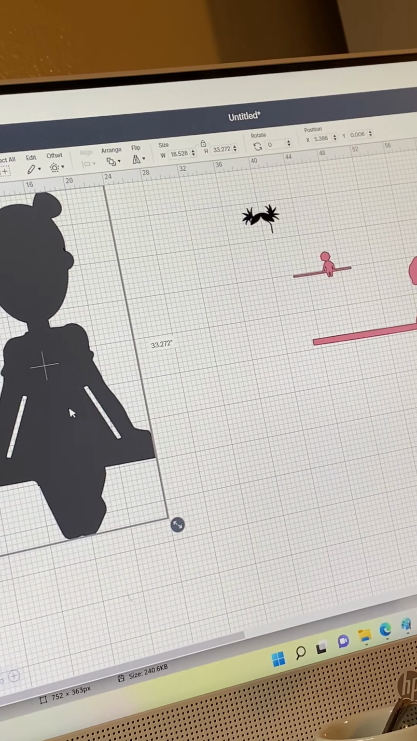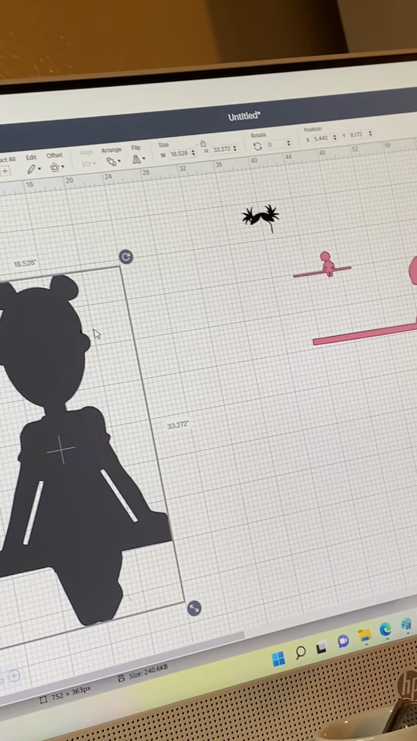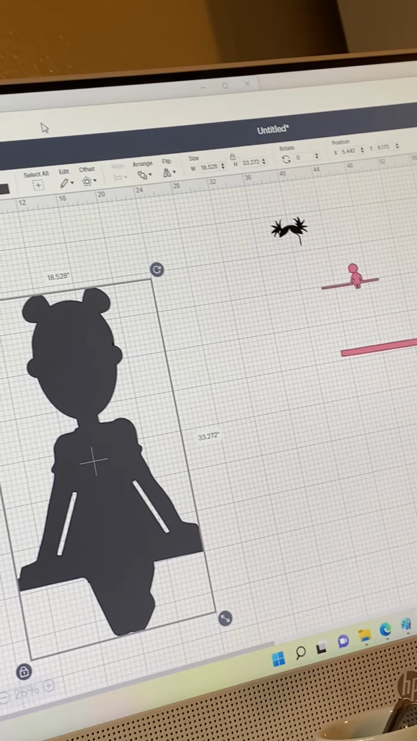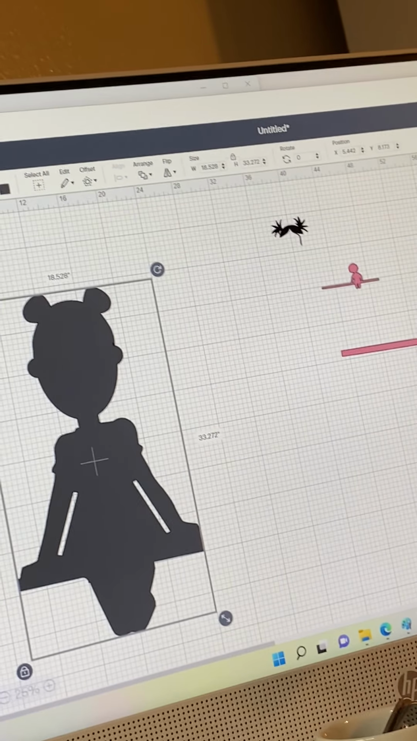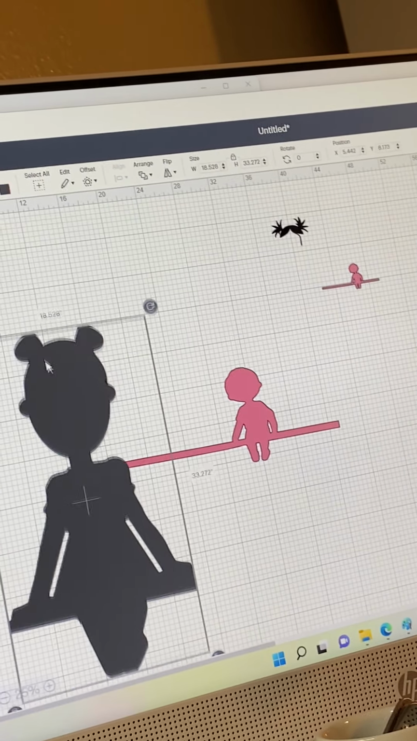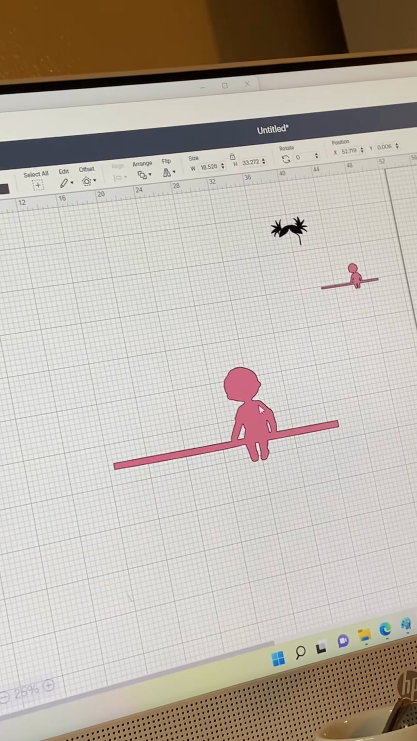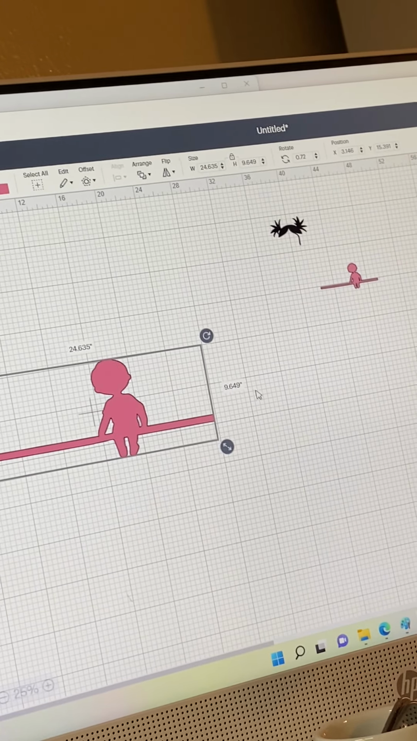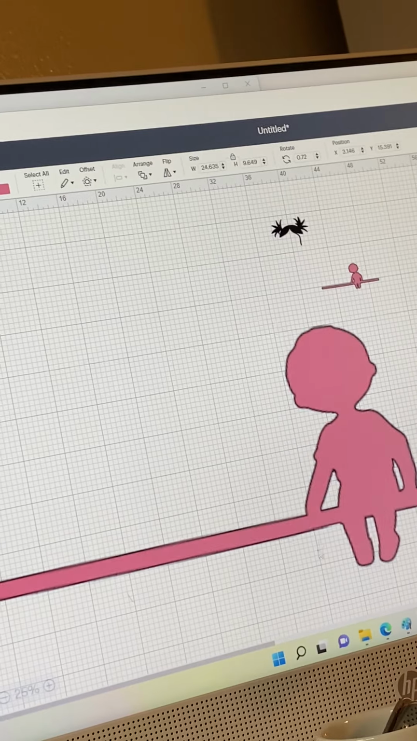Okay. So here she is. That's how I gave her little buns. As for the baby, I converted her into a little girl. Let's move this to the side. So you see, I'm going to convert this little baby boy into a baby girl. I love to zoom things in.